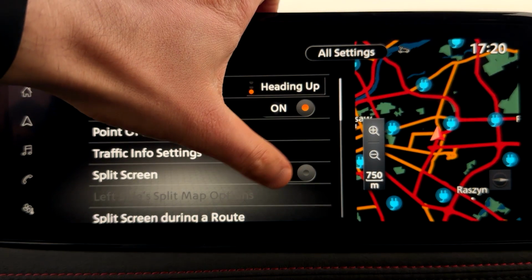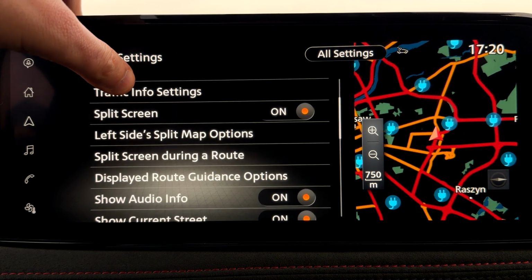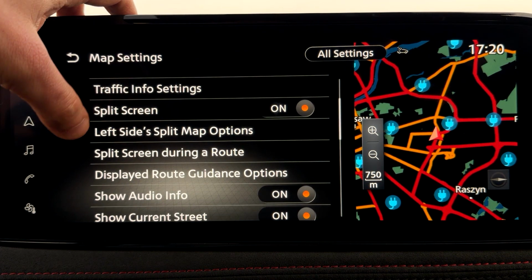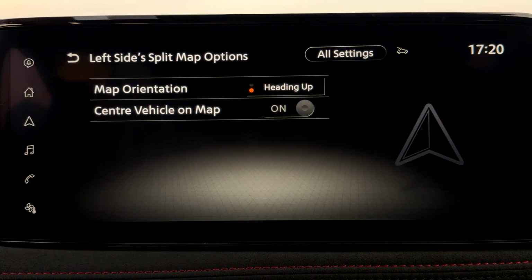split screen. So you can enable the split screen by using this switcher, and split screen divides your display into two sections. You can see the map on the one side and some other info on the other side. You can also now activate the settings here from the left side, split map options.